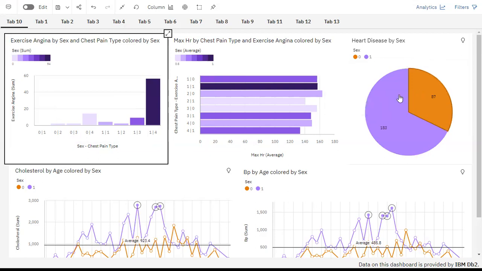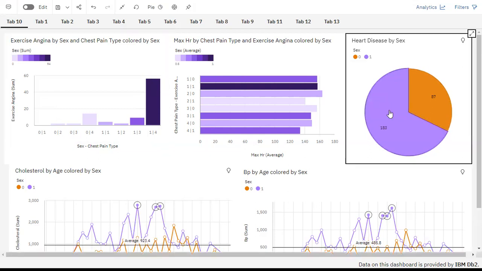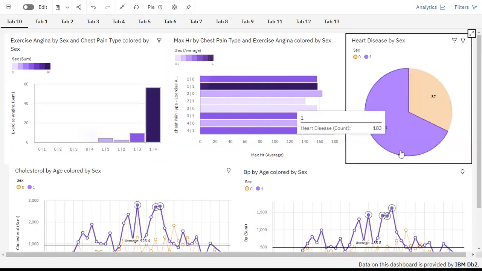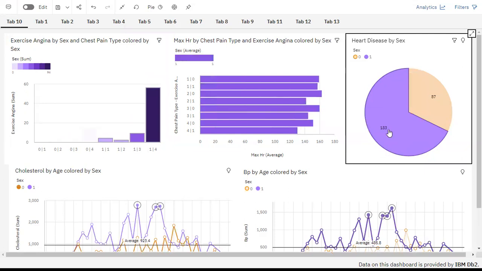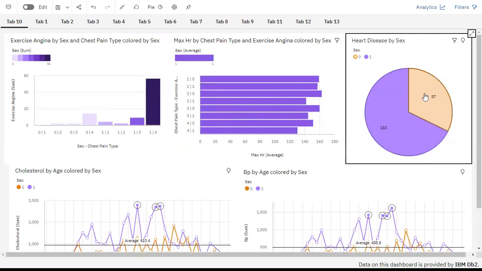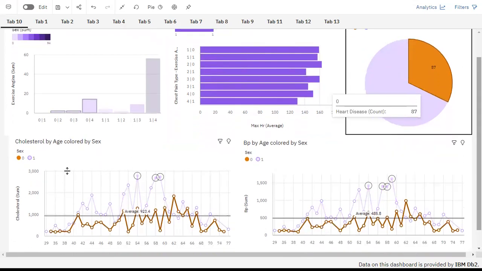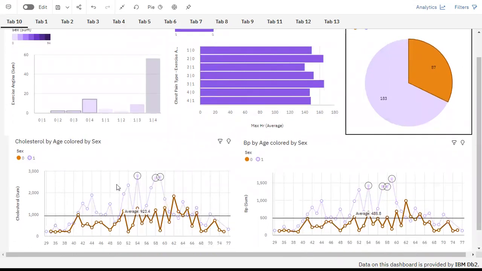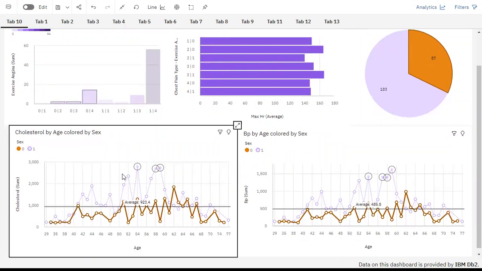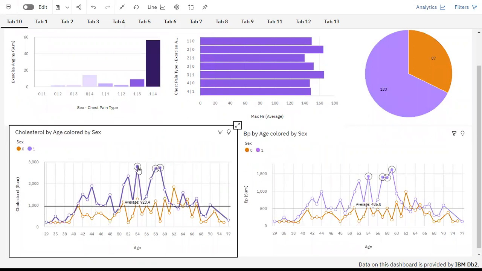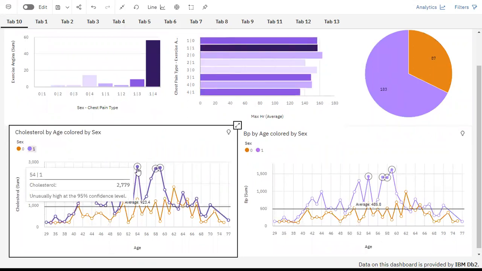How many males and females have a chest pain problem, chest disease. It is clear that females have 183 heart disease cases and 87 chest pain cases. The next one is cholesterol by age. This graph is useful for detecting the average and highest values of cholesterol by age and gender.